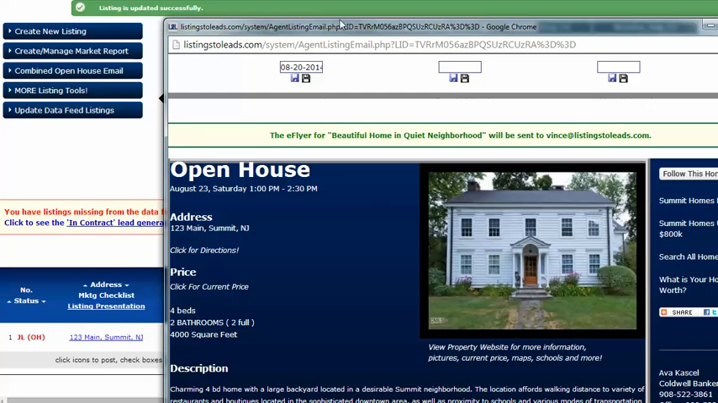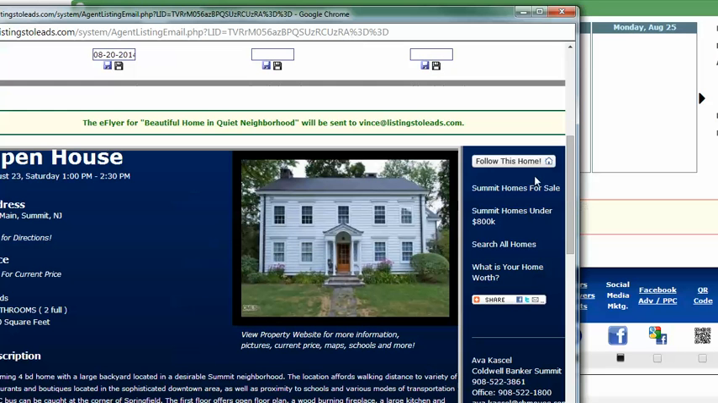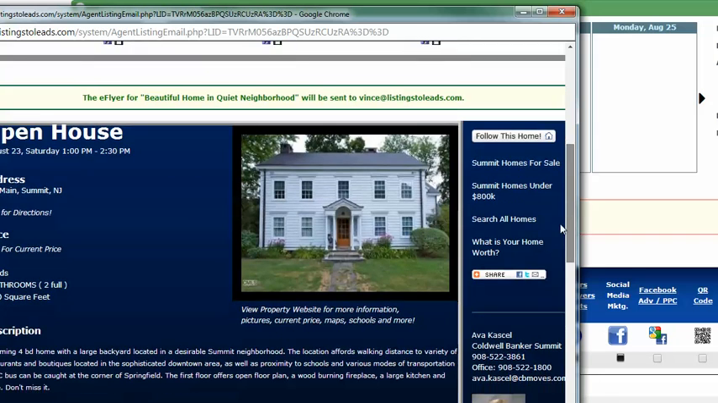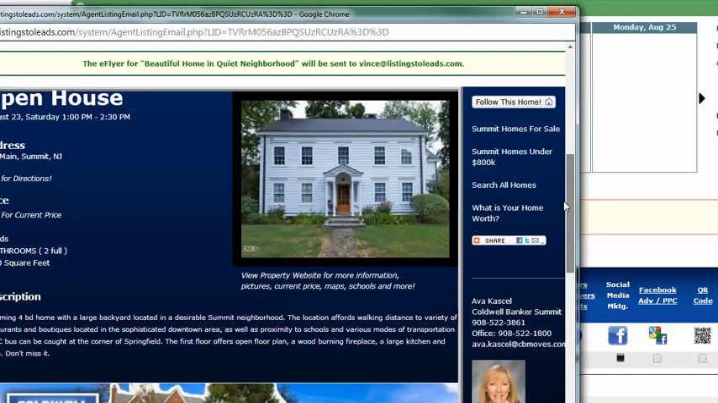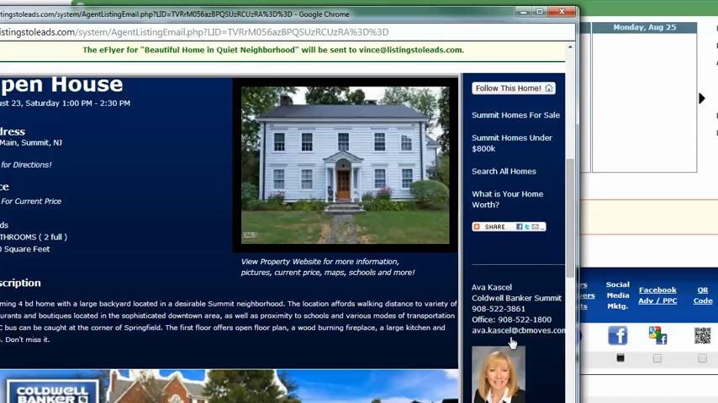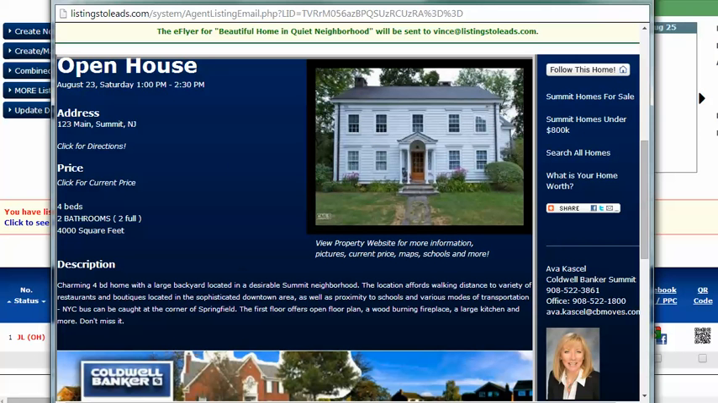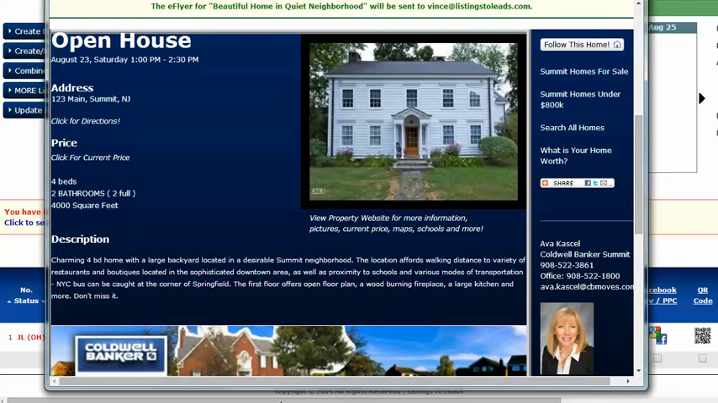And we want it to be different looking because we don't want your clients and we don't want people in general to see your ad looking the same over and over and over. It's still designed to capture leads for you in every way. They can follow this home, they can contact you, they can get to your website. But it's a different kind of look because it's a different event, and that's the key. We automate that so that it looks different and that it's reaching out to consumers at different points.